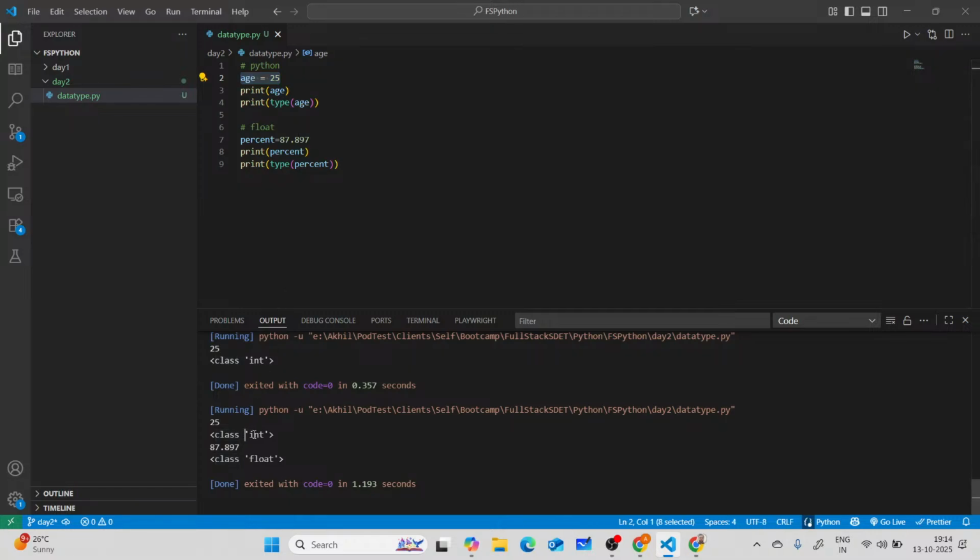That's why, when we run this, it tells what the type of this age is. It is telling you that it is derived from the class int. Similarly, for the percent, it is telling that the value is derived from the class called float. So this is int, this is float. Now the next thing is boolean.